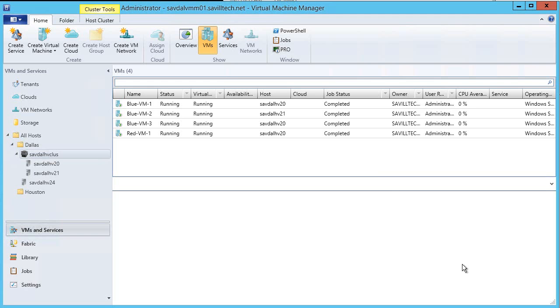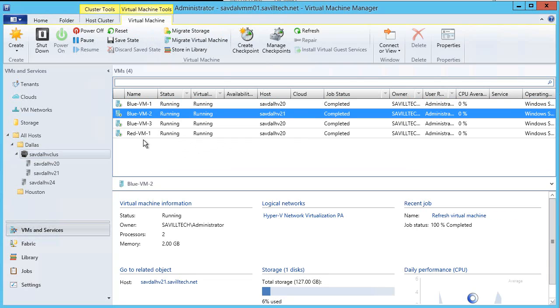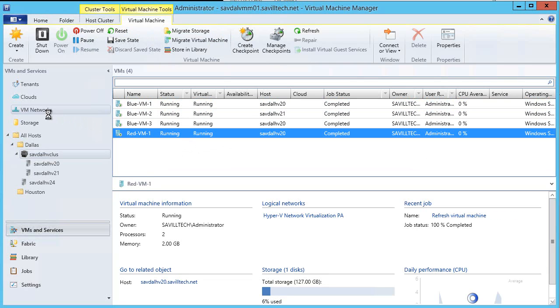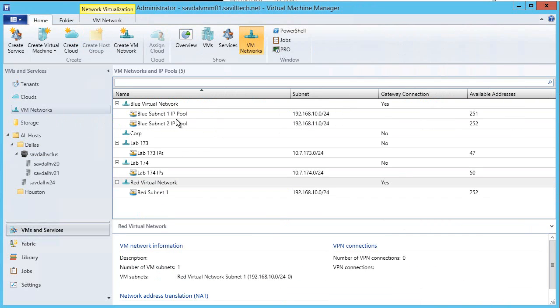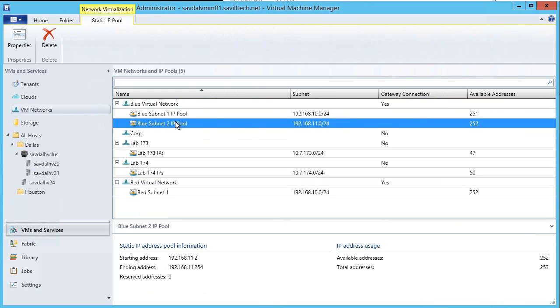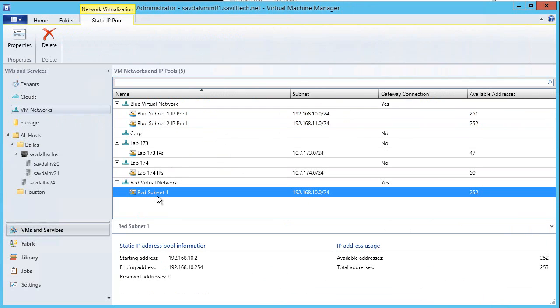So in this environment, I've got a number of different virtual machines in two different virtual networks, a blue virtual network and a red virtual network. The blue is actually split into two virtual subnets, so I have a pool for each of them, and the red is just a single virtual subnet. Ordinarily, you can see I've got overlapping IP schemes between blue and red. So normally these would not be able to communicate with anything outside of that virtual network.